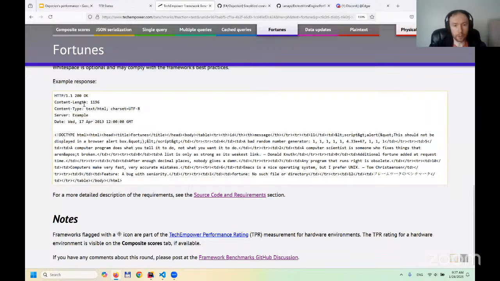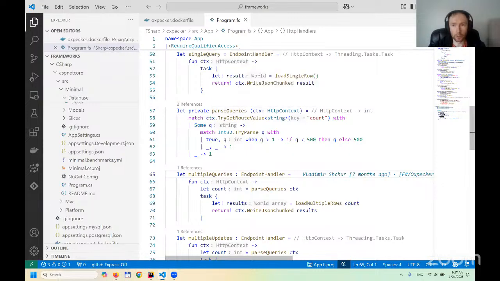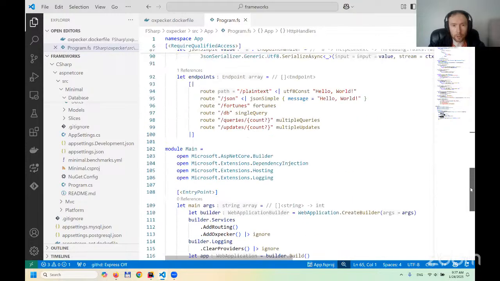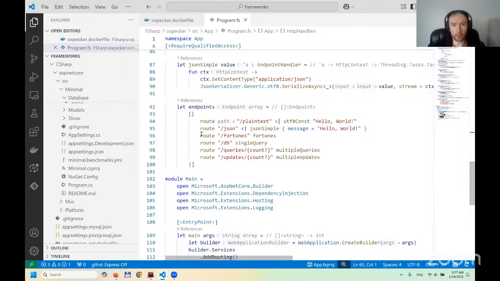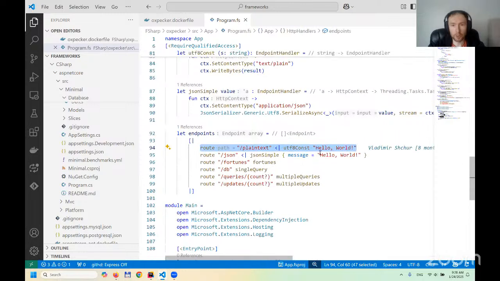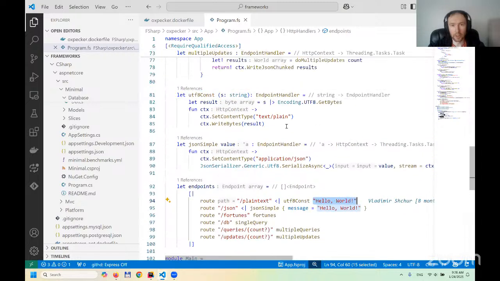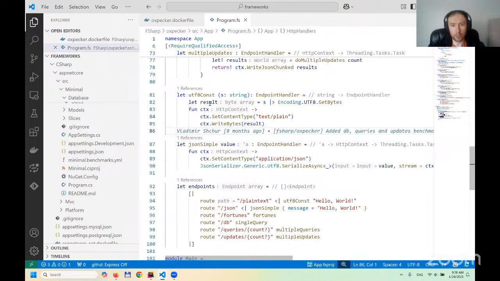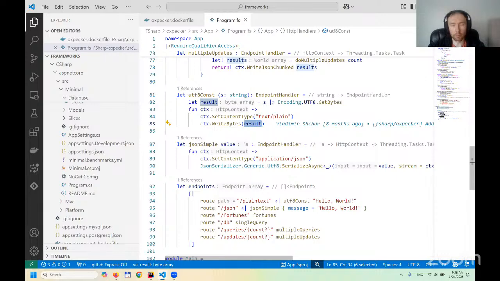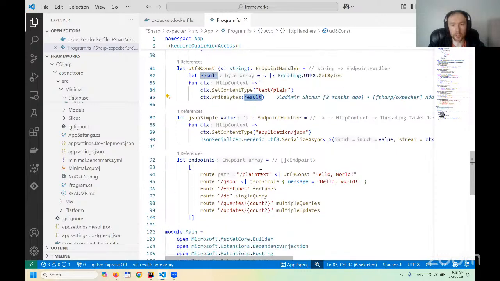And before I forget, let me return to the code and show, since I already covered the plain text and JSON benchmarks, how they look in code. So here is the Oxpecker code, and this is a route for plain text. What it does is just take this hello world text and return it like this. We write it, convert it to bytes, and return it in the response. This is the plain text benchmark.